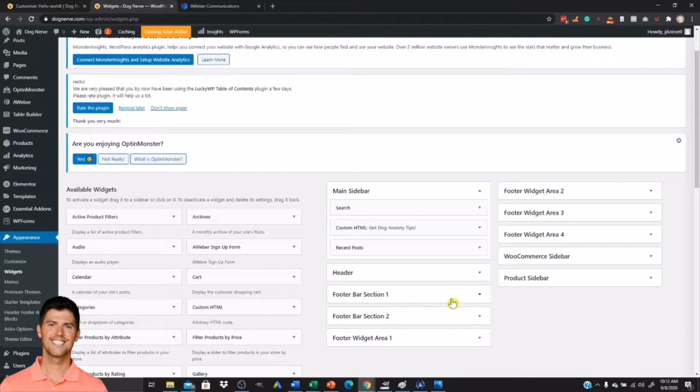And then we have these other areas, widget areas for the header, footer bars, etc. So all I need to do here is take AWeber, which you can see in the available widgets. So again, these are the widgets themselves.